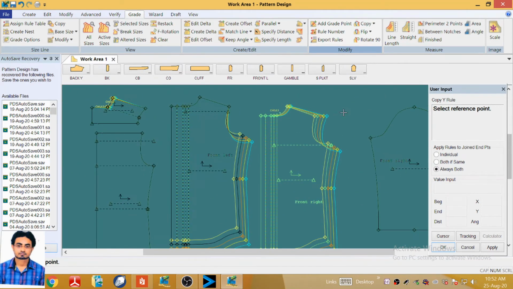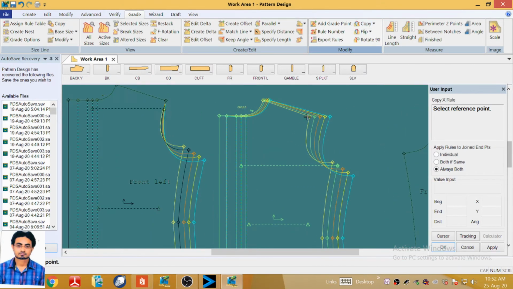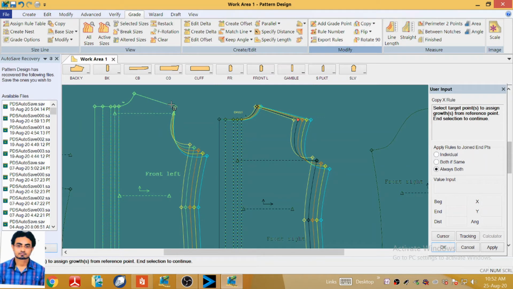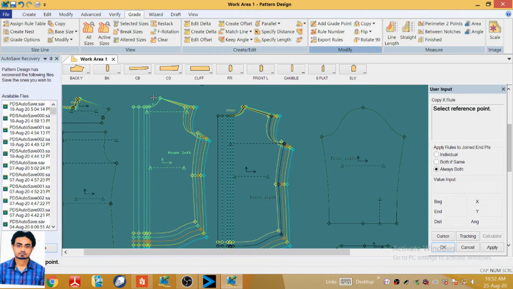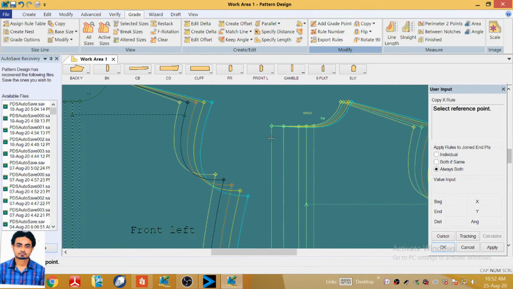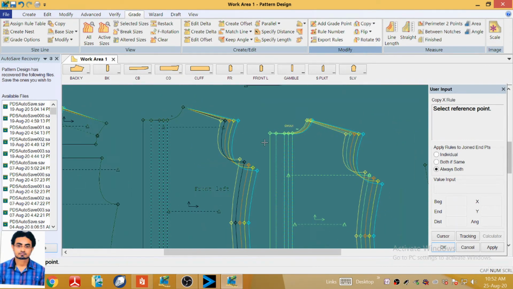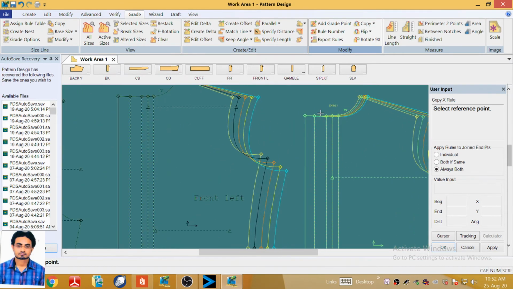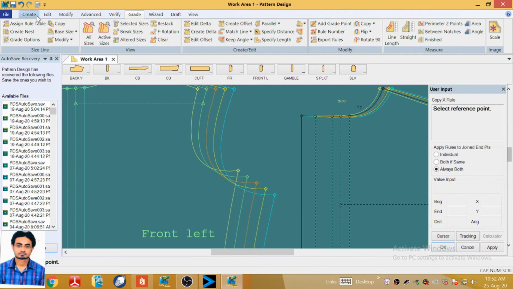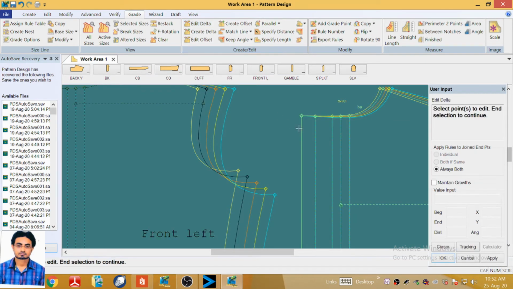In the same way, we have to come to this, go to the copy x-axis, and select this one, apply and copy to this one, and then OK. Now we have to see that this is here. We have to increase here by 0.2 mm. So we have to go to the edit delta and apply here, right click and then OK.